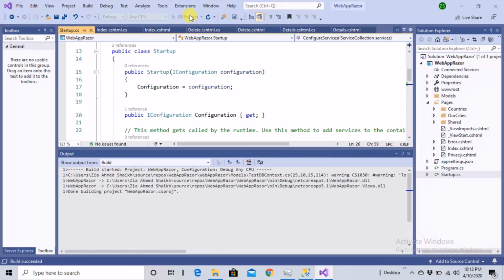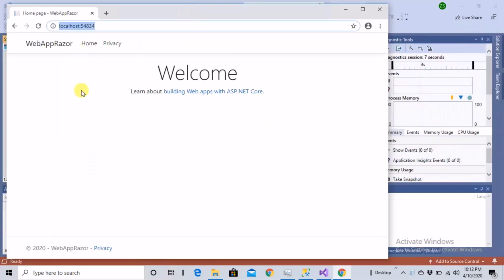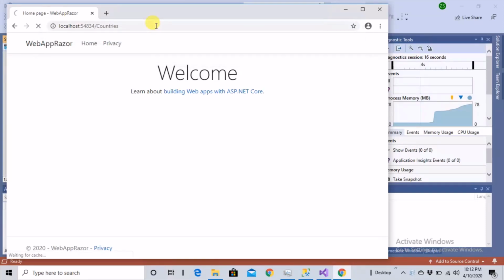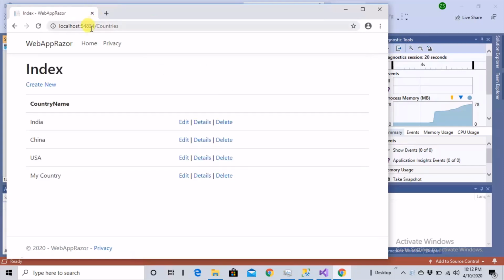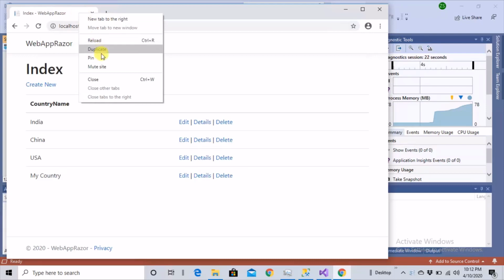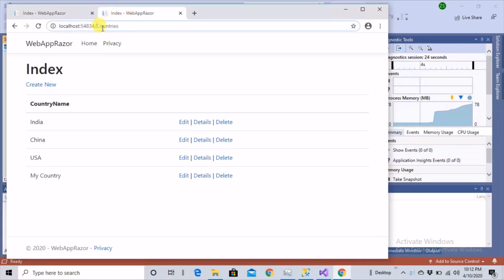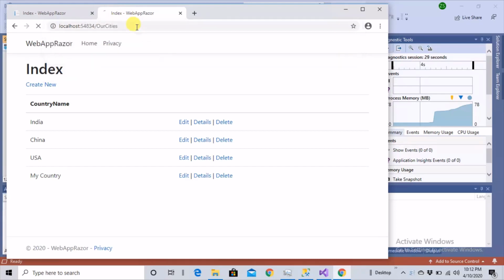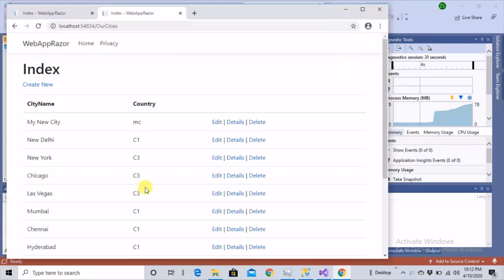I have forgotten to link the pages from my layout, so that's okay for now. We will type the name in the address bar. Okay, wonderful. Let's just write the name, Countries. Okay, good. Let's duplicate this URL, and here are cities. Now we have the list of our cities.